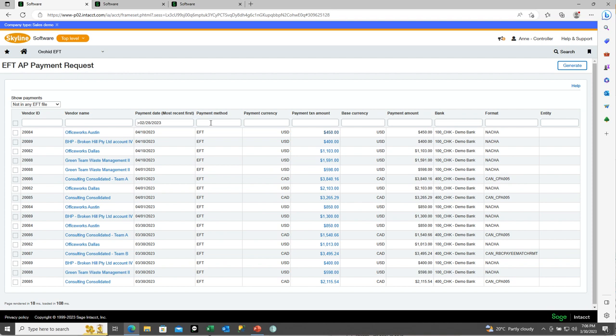So you can use these filters to select only those payments that you want to select. You may want to select by bank, or you may want to select by format, or you may want to select by payment date, or you could select all. So I'm just going to select a handful. And some of my CPA 005, as well as this one. So you can see I have selected records across multiple banks and across multiple formats. So you don't have to do it bank by bank or format by format.